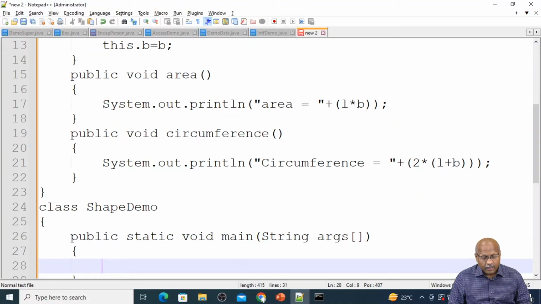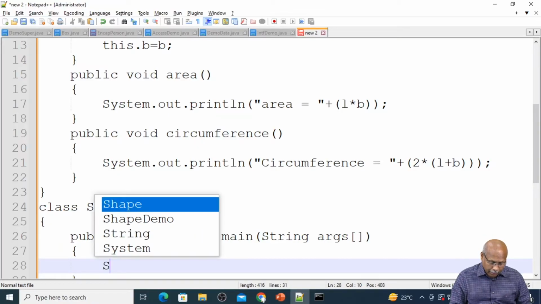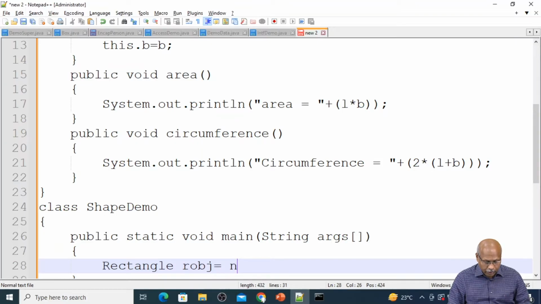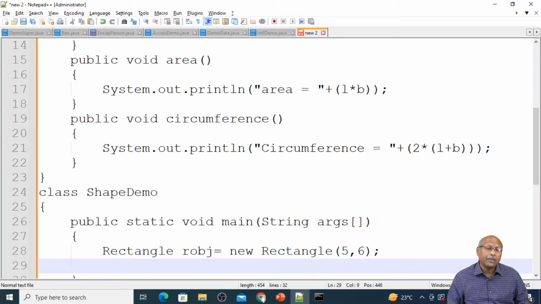Here my name of the class is what? Rectangle class. Rectangle robj, rectangle object equal to, while creating the object I will pass my parameters through the constructor. So how to write a constructor? The constructor name is always the same as the class name. Here I will write the class name with some parameters, because my constructor demands two parameters, length and breadth. Assume I am passing length 5, breadth 6. Now based upon the values of length and breadth, it can compute the area.